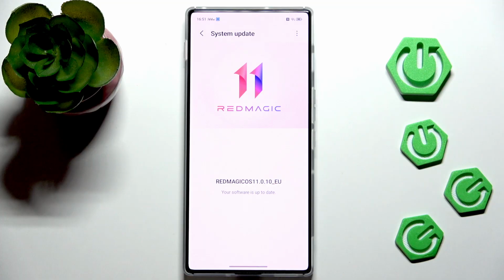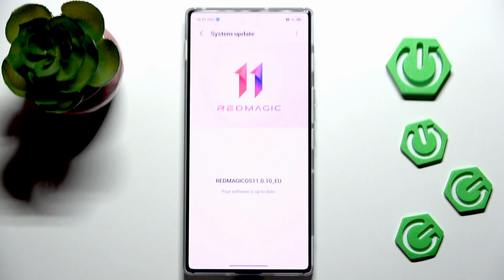scenarios. So this is the first one where your software is up to date and there's nothing to download, which is a great option. You're good to go. You do not really need to worry. And the second one is where your device will actually find the update. It will show you the information about it, what has been fixed, what has been added, and then you will be able to tap on download or install and apply the update.